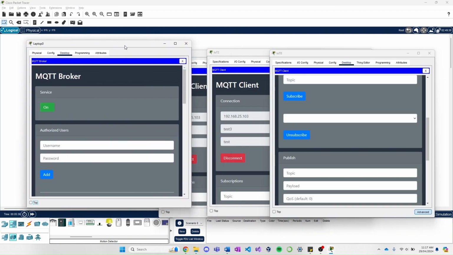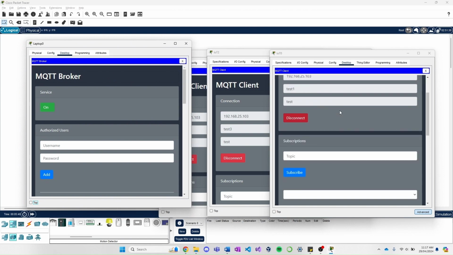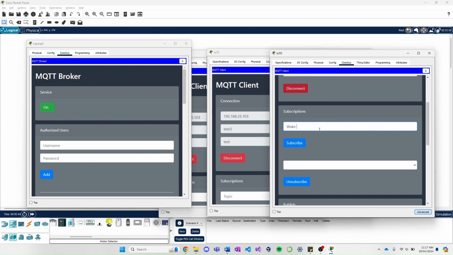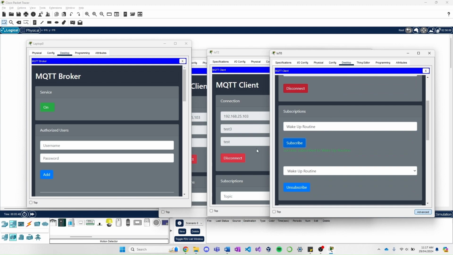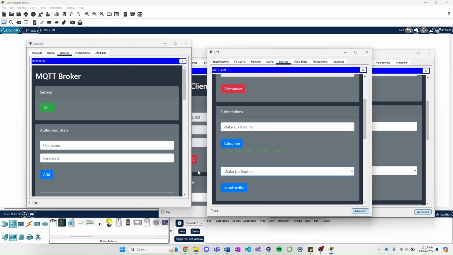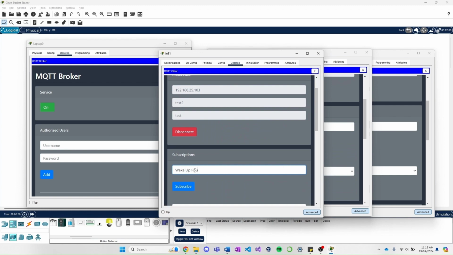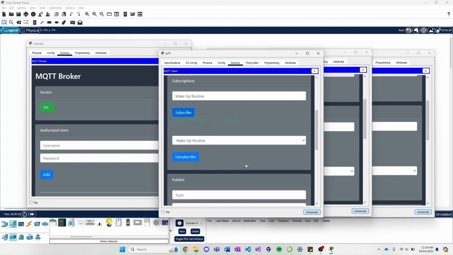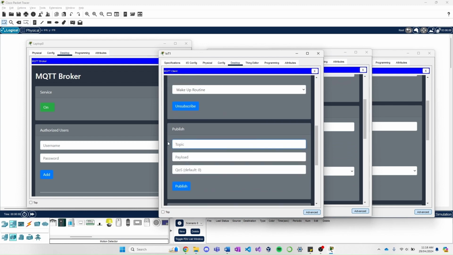Now all my MQTT clients are connected, I can go and publish and subscribe to topics. I'll subscribe to the wake up routine topic on all three. As you can see, they get added to a list. And then on IoT 1, I will publish to this topic. In the publish section, you can see the topic, the payload, and the QoS.